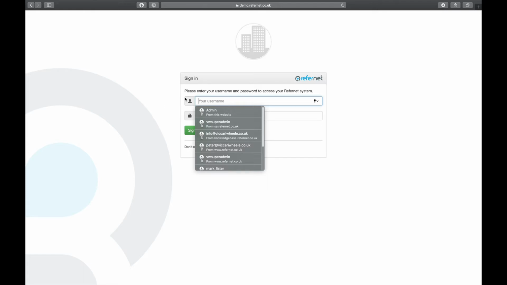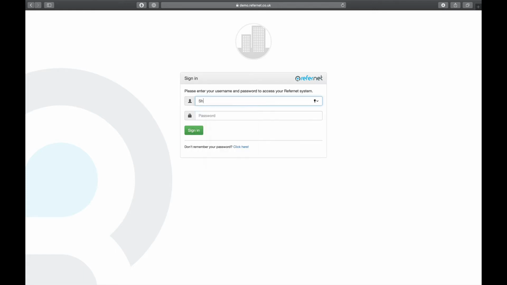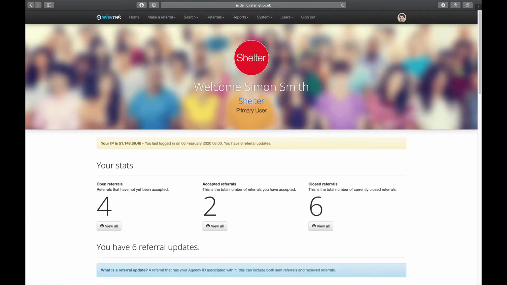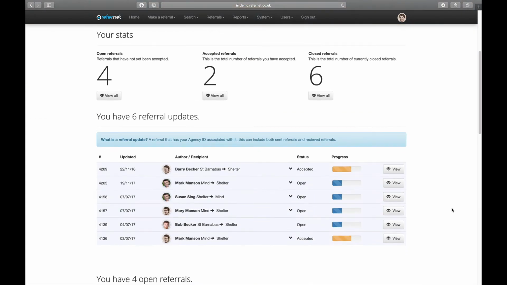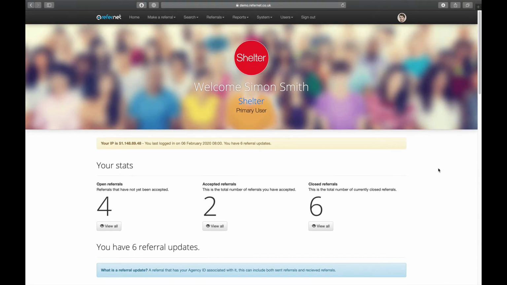and you put in your username and password. And once you're logged in, you should see your name and the organisation you're from underneath, and a simple screen showing the recent activity of referrals, including a referral ID number, the date it was updated, where the referral is going to and from, a little bit of progress, and you can dive in here to look at some detail about the referral activity. But we're going to go in and straight away make a referral.